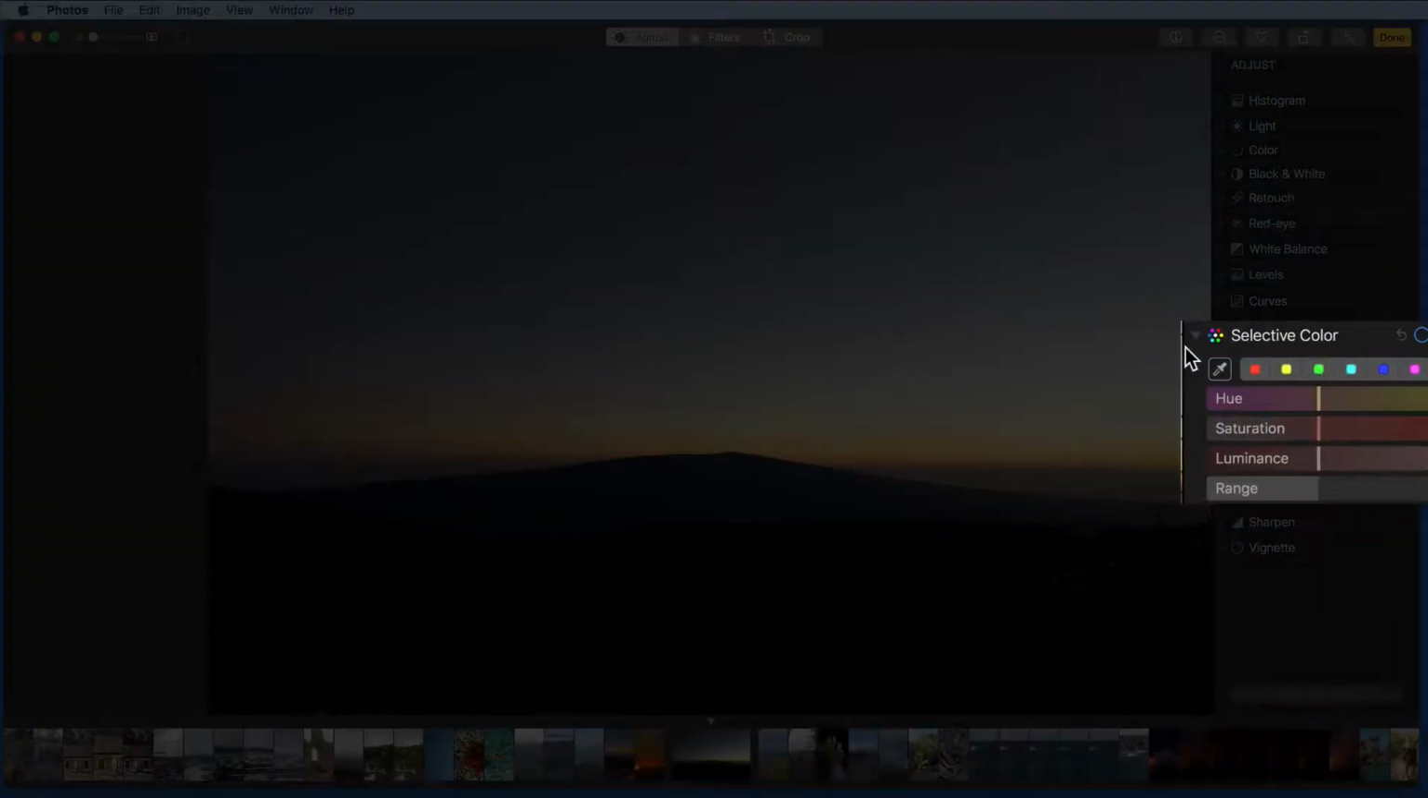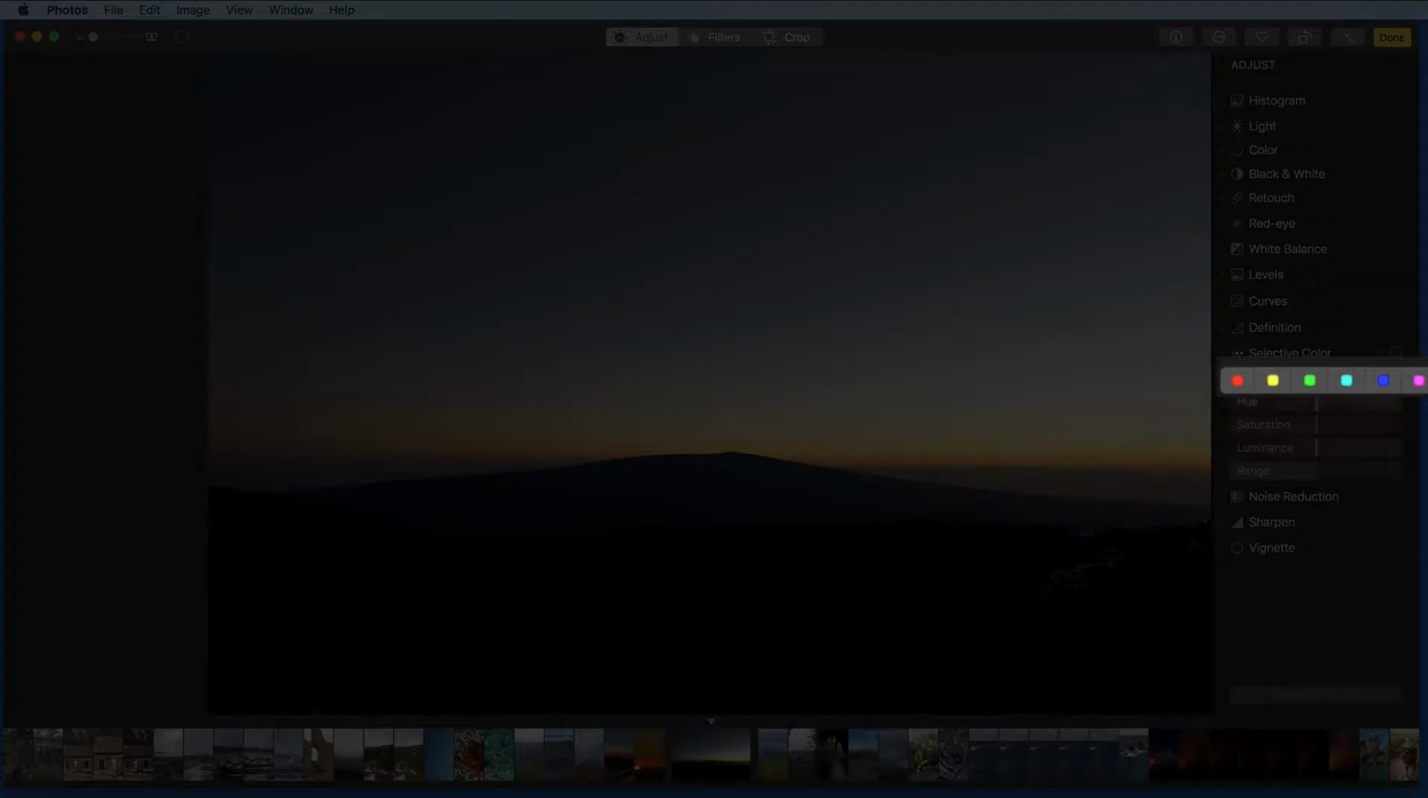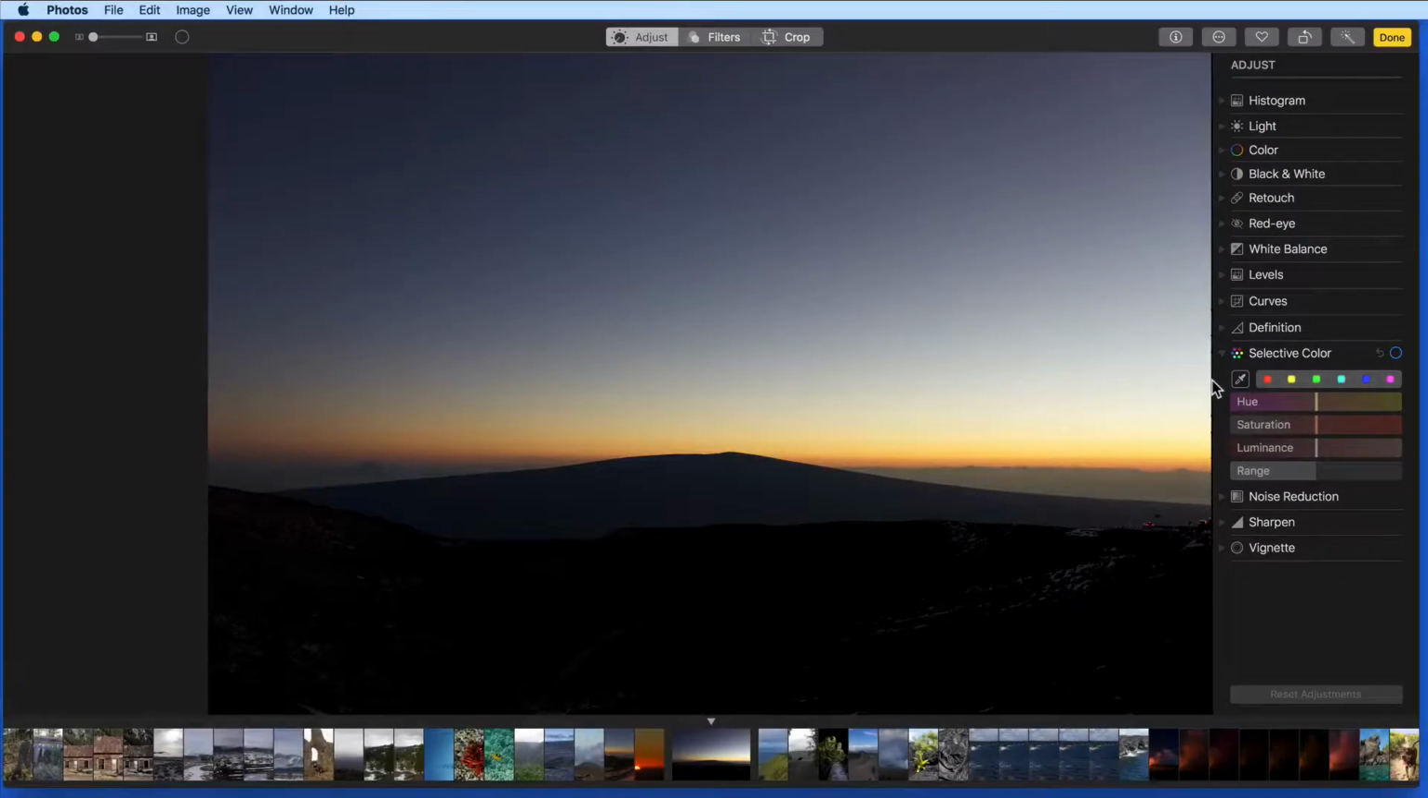Selective Color is a powerful tool and a great addition to the editing mode here in Photos. There are 7 preset colors here to choose from, or we can choose a specific color from the image with the eyedropper. I'll start by selecting the yellows.